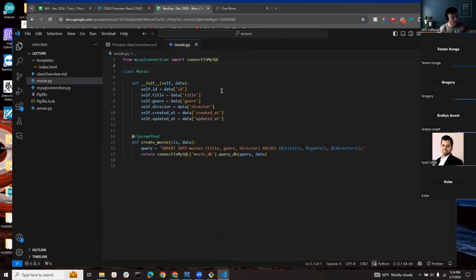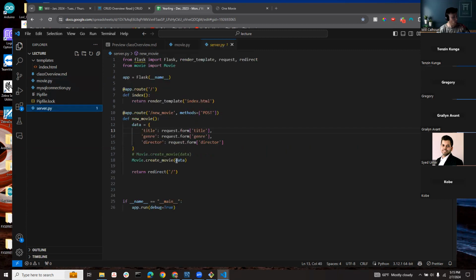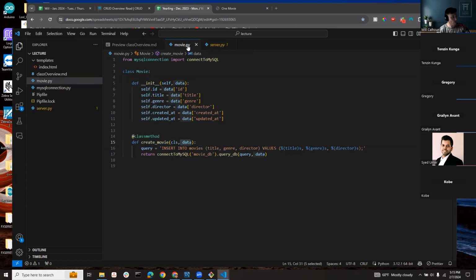And so now that we've connected to the database, we can do certain things. So far, all we've done is create a class method saying, okay, we don't want to deal with a specific instance, but we want to say, what can this class do? Or what can instances of this class do? So far, we just have create movie, which takes in CLS and data. Now this data comes from what we're passing in here, which is our data. That word is just an arbitrary word. It doesn't have to be data.